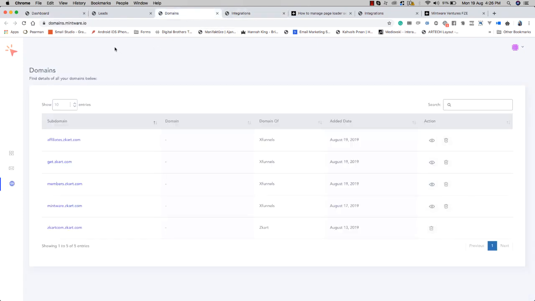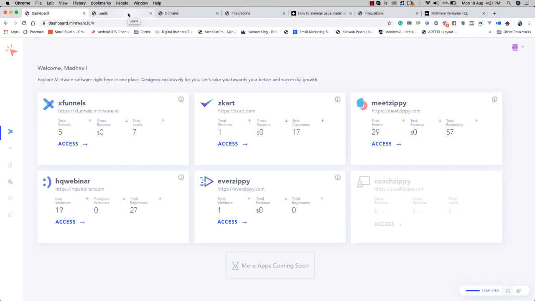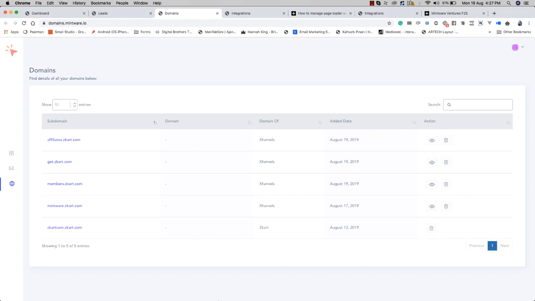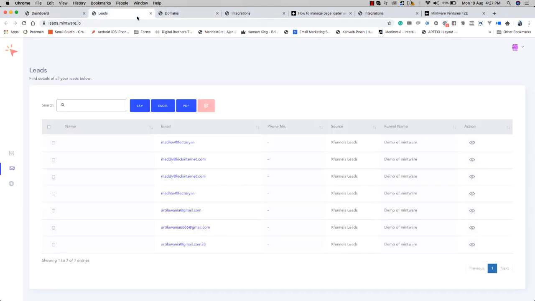And how does the centralized domain work? The same thing. You just connect your domain once, and it would be available in all your products. So let's say you want to create a funnel and use a custom domain for your funnel, that's very easy to do. You can just connect your domain, the centralized domain, here, and you can use it in xFunnels or Zcart or HQ Webinar or EverZP, right? And in MeetZP as well for Book.me. As well as this, the lead system is also centralized.